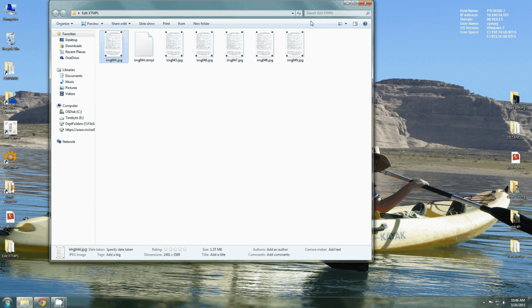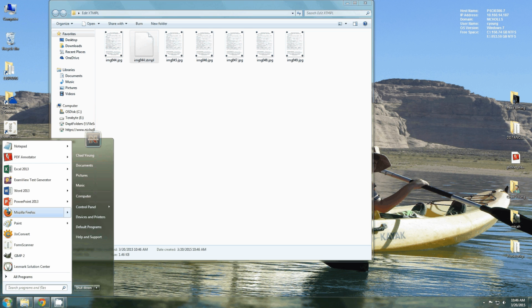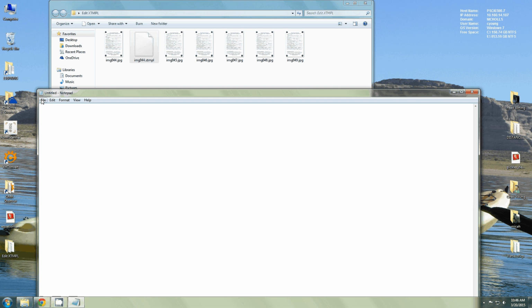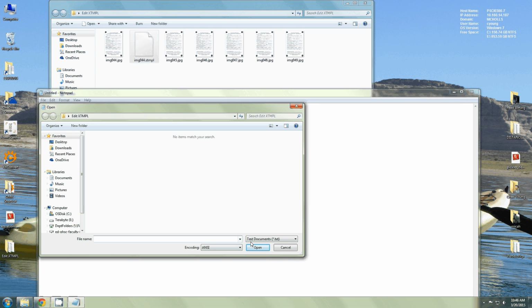Okay, so now I'm going to close this. I'm going to open up this template with my favorite text editor. So I'll use Notepad. You can use whatever you want. I think Notepad's probably the best if you're using a Windows machine. I'm going to open that file. It doesn't show up in my folder because I have to select all files, and then I open the file.